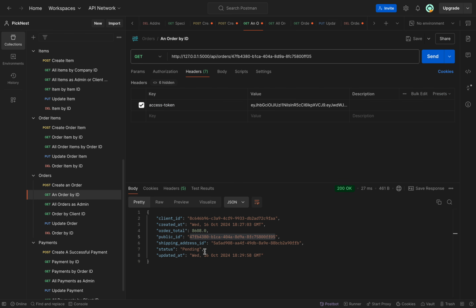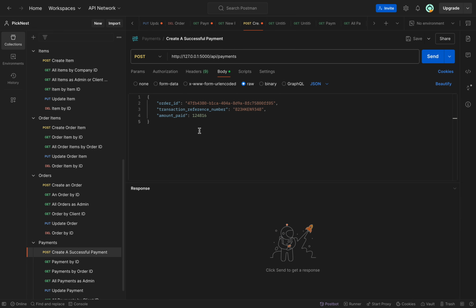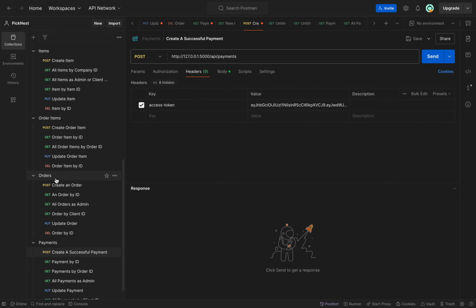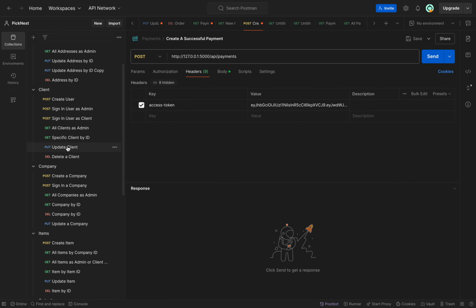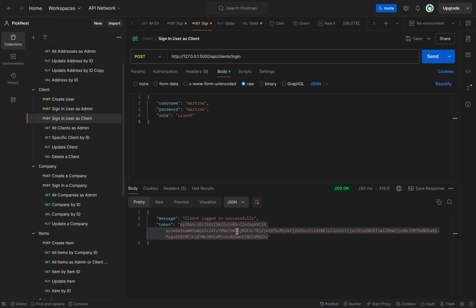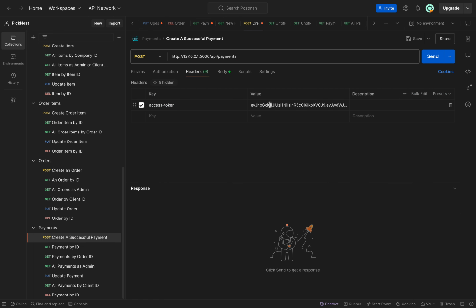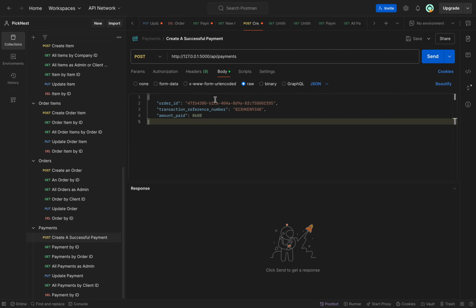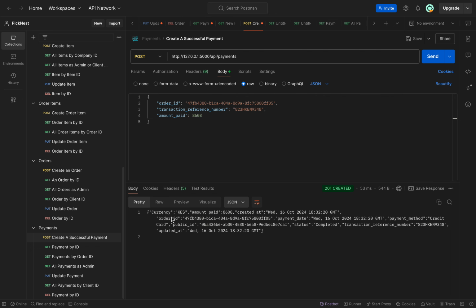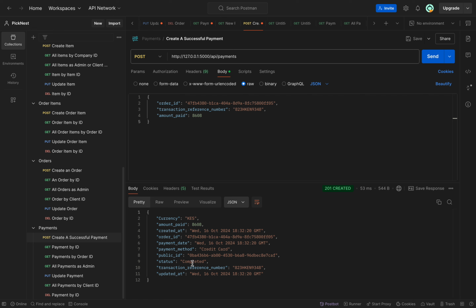The status is pending, right? So we need to pay 8608. So let's pay that one. Of course, the access token, we need to update it with the right one. And the user's client, we need to copy the token. The body is okay. Transaction reference number, amount paid. Let's see. It's paid. Status is completed.